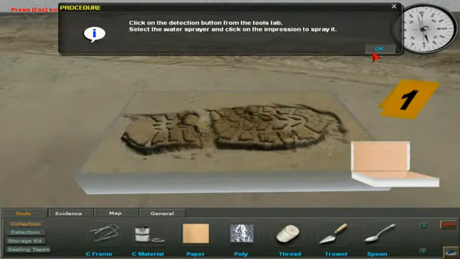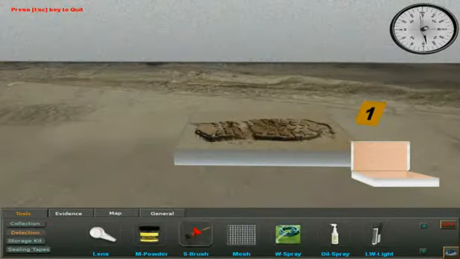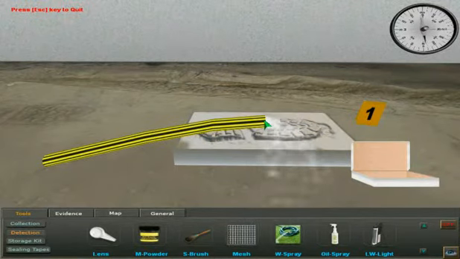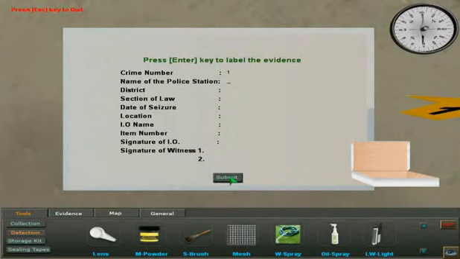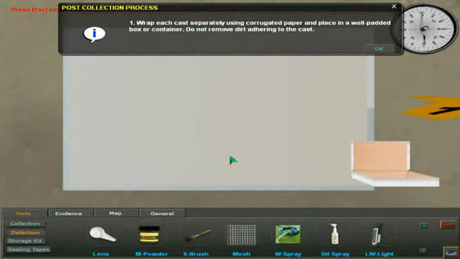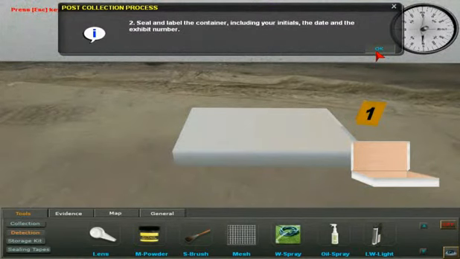Click on the Detection button from the Tools tab. Select the water sprayer and click on the impression to spray it. Post-collection process. Wrap each cast separately using corrugated paper and place it in a well-padded box or container. Do not remove dirt adhering to the cast. Seal and label the container, including your initials, the date, and the exhibit number.